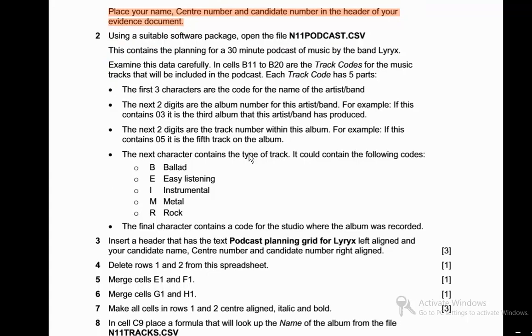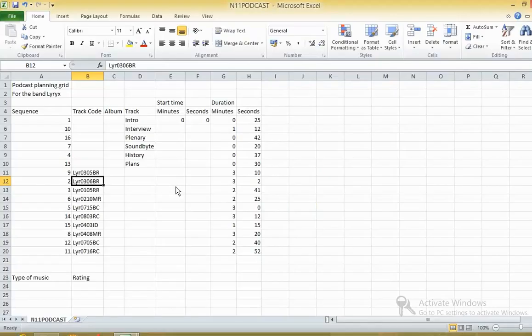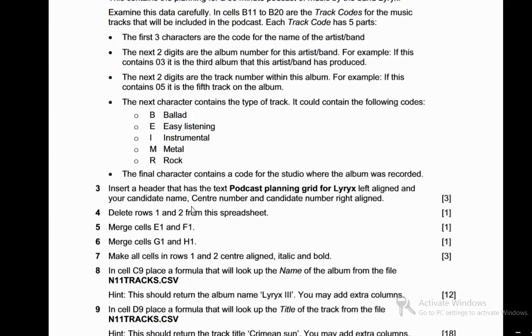The next character contains the type of track. It will contain the following codes. The final character contains a code for the studio where the album was recorded, the final one, right?